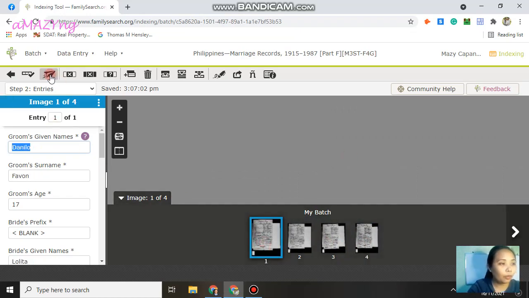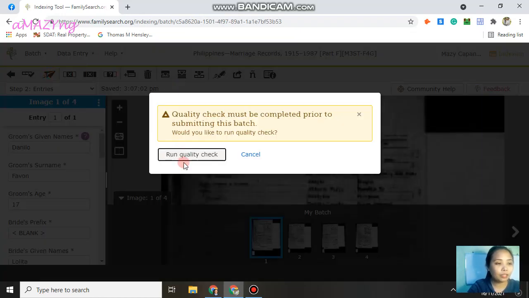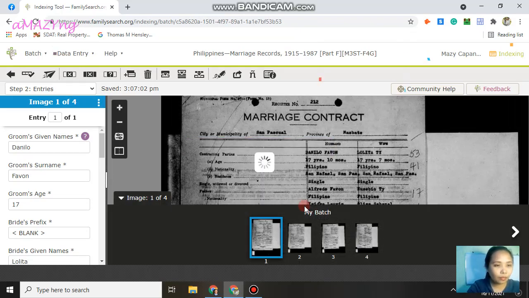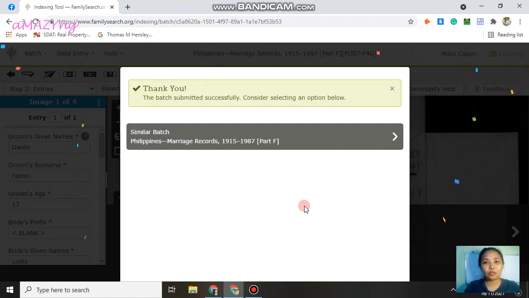So, now, we can submit this batch. So, click the run quality check at makikita natin na no issues found na. So, submit batch. And then, tapos na siya. So, ganun lang po siya sa pag-delete ng ating blank entry. So, kahit hindi natin i-accept, ang dami nun, di ba? 3,000.